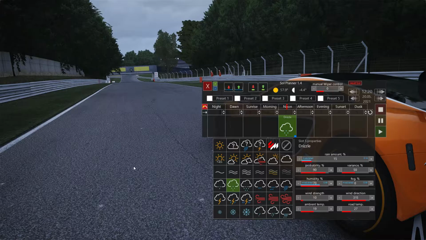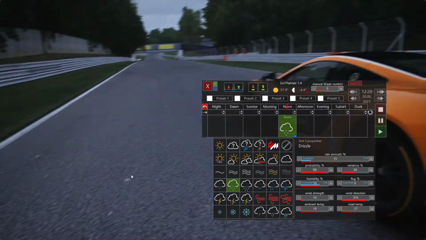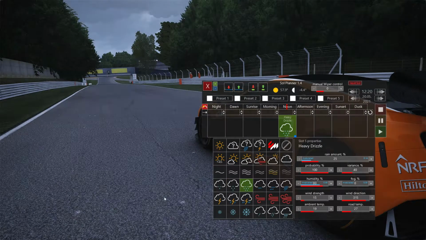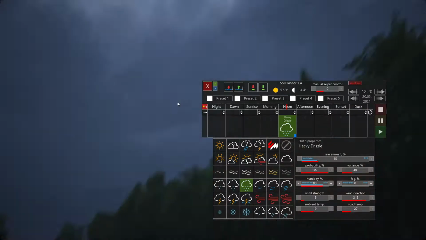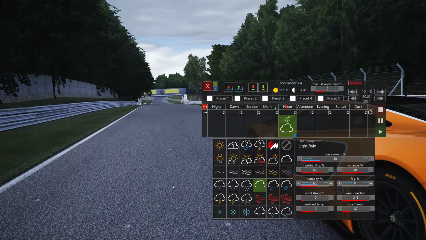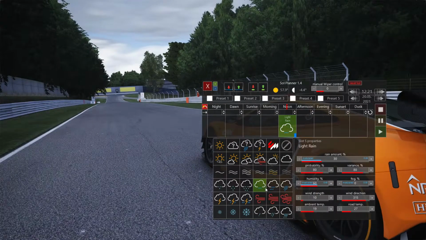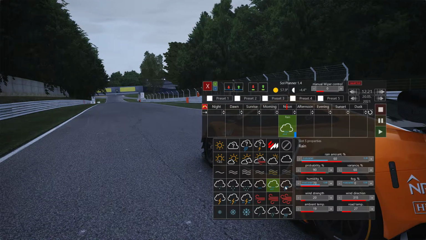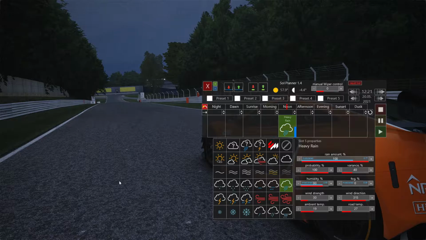The ground will also slowly get wet, and it will also slowly start forming puddles. You can go for heavy drizzle. So you can see that again, things increase. We can go for light rain. The noises have now increased. You can actually hear the rain. Heavy rain, or we can go for a downpour. That's rain, that's heavy rain.